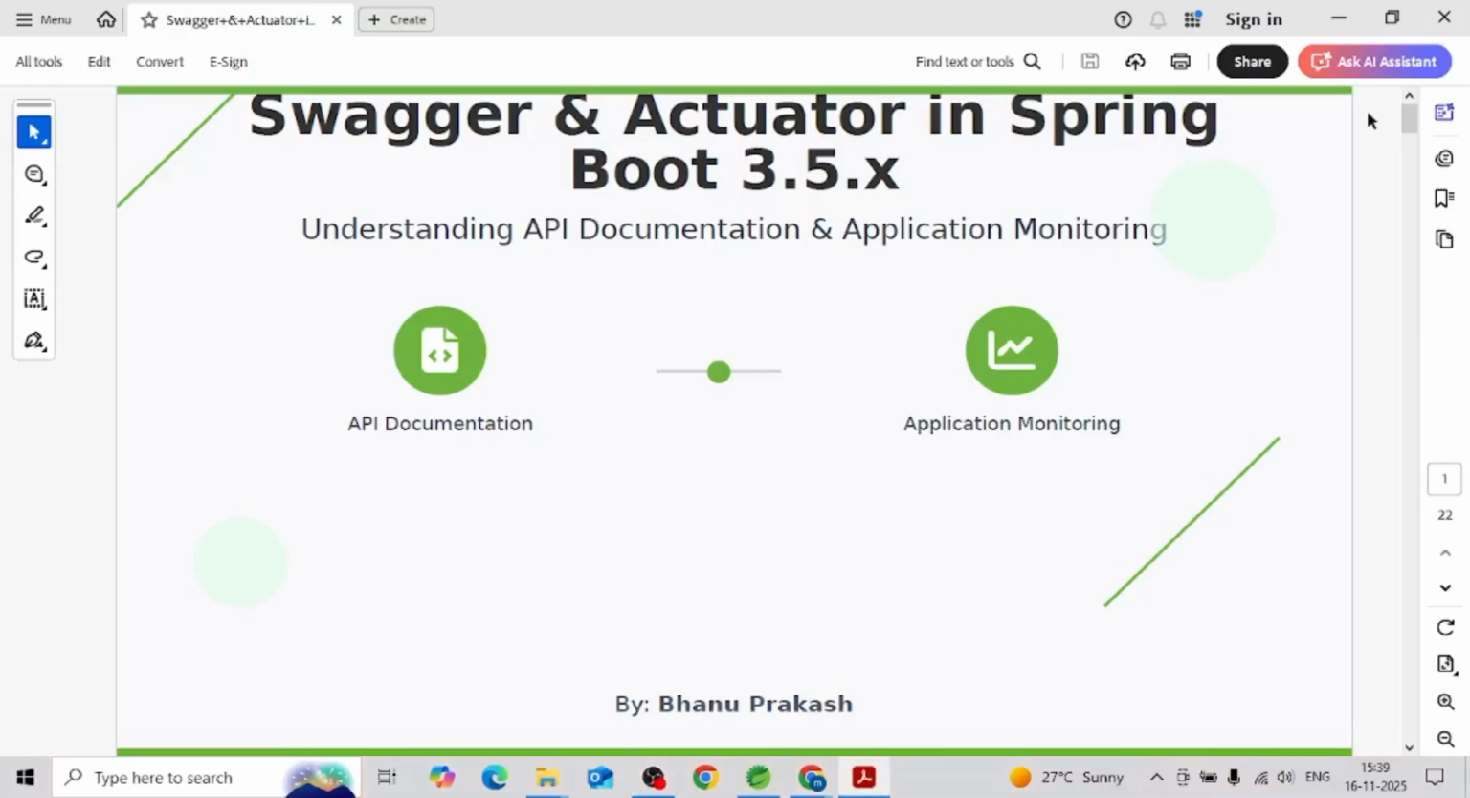I have around 10 plus years of experience in Oracle technologies as well as Java technologies. In today's session, we are going to see about Swagger and Actuator in Spring Boot 3.5.